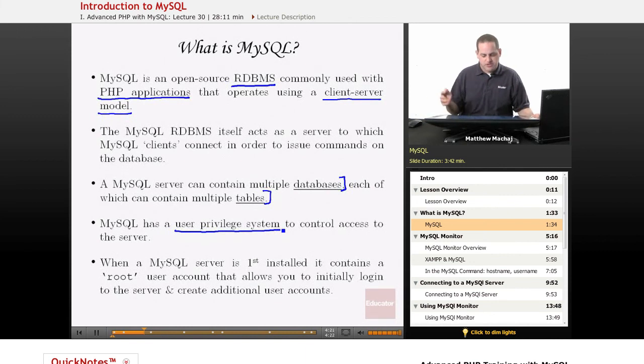It's basically a way to restrict access to the database, and also to different operations on the database. For example, you might create a user account that can only run searches, run queries on the database, whereas another user account might be able to actually add information to the database.